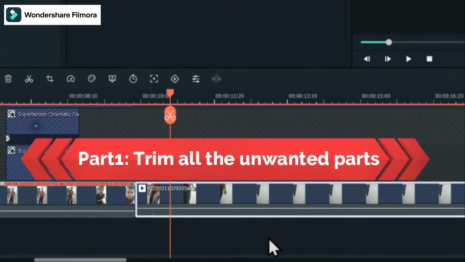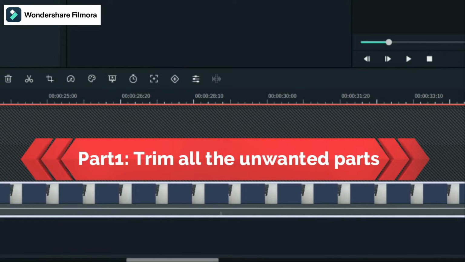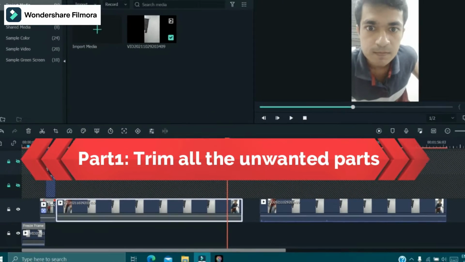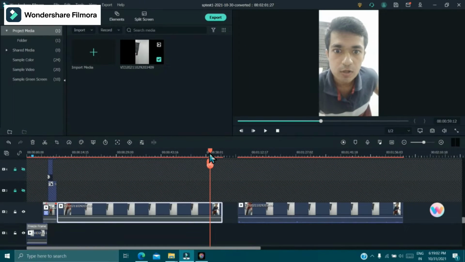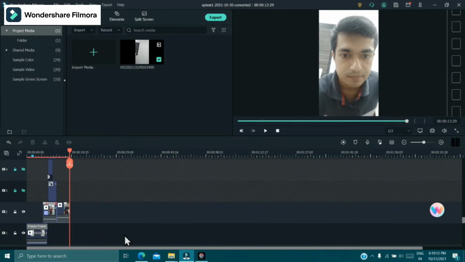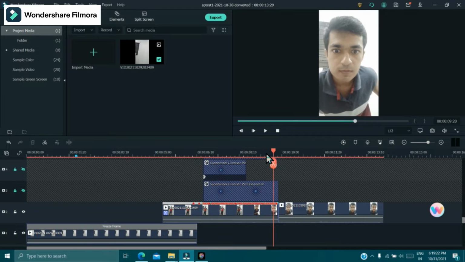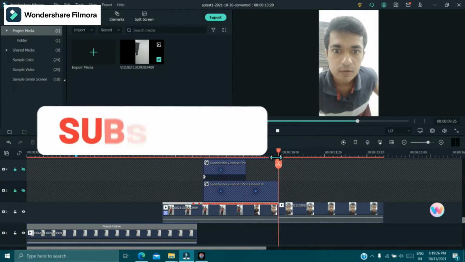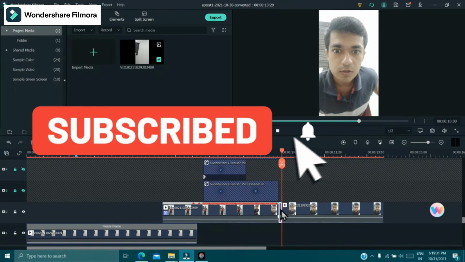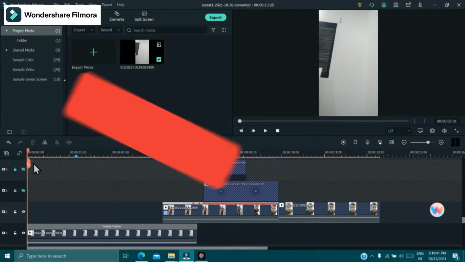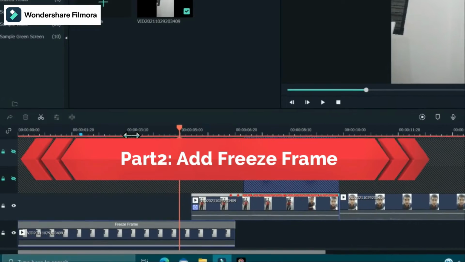First, you need to trim all the unwanted parts. Now add a freeze frame for a steady background.